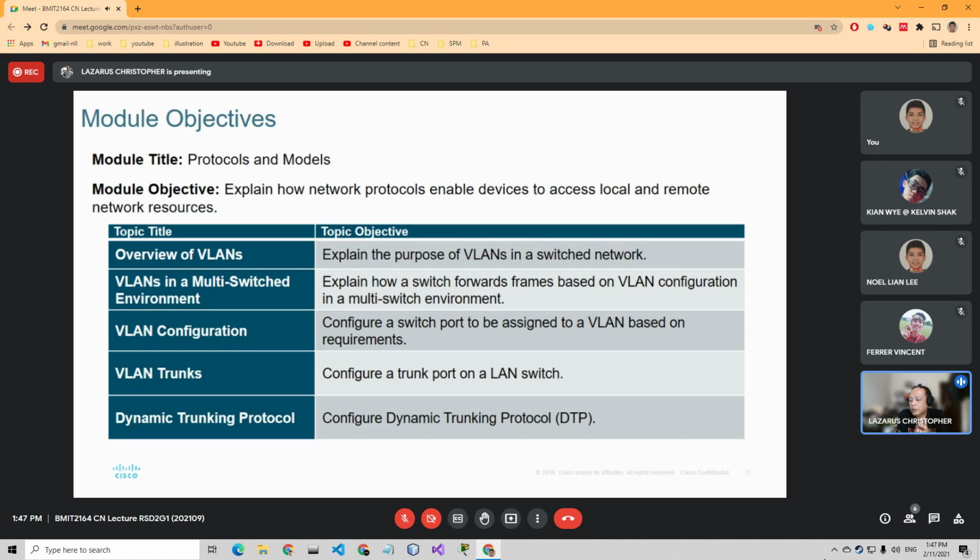In this case, we want to configure virtual LAN, right? So you can see the objective there: to configure a switch port to be assigned to a virtual LAN based on requirements, right? That means your requirements, later we'll see. And then we look at virtual LAN trunks, right?